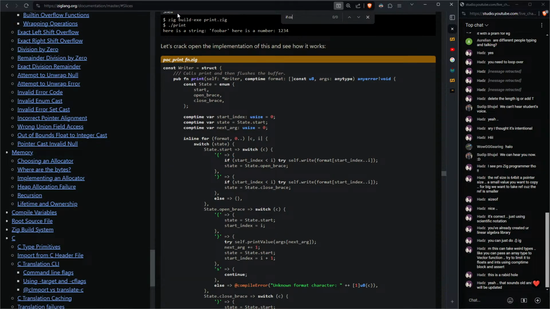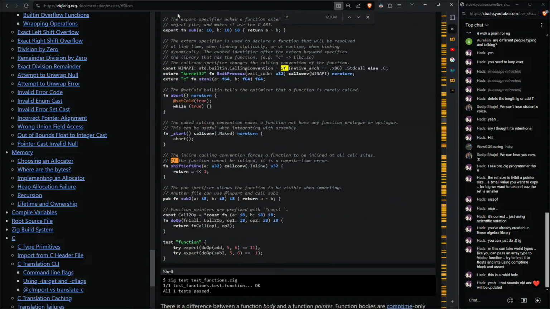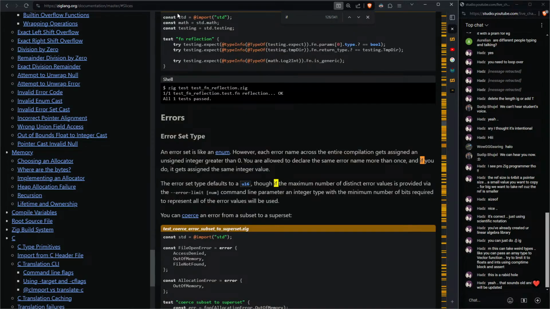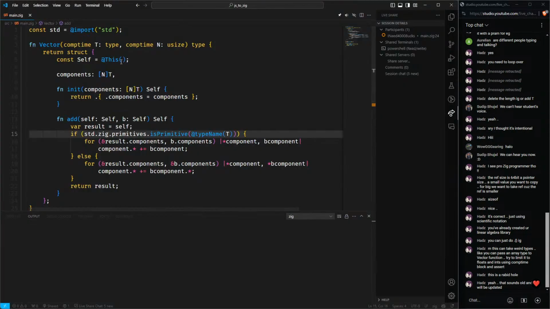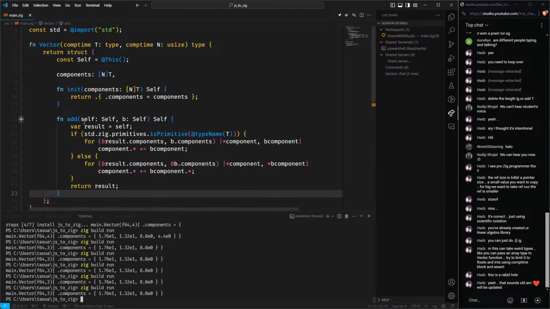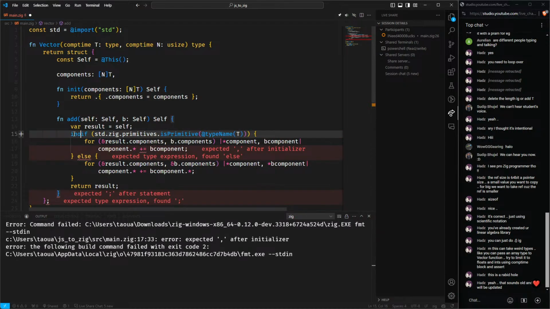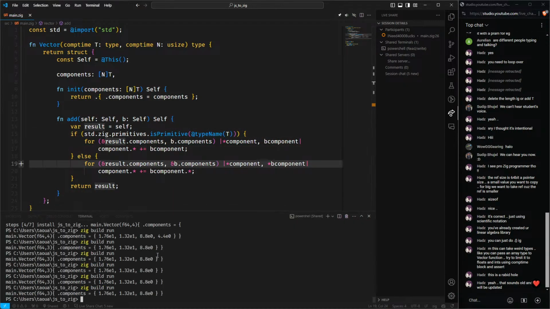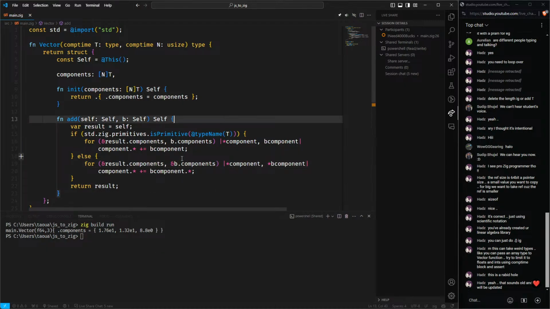If, I mean, let's just try it. Who cares? Or we could maybe say inline if. I think that's for for loops though. No, yeah, it's for loops. Anyway, let's just try this out and see what happens. Zig build run. I mean, it seems to be working, but if it is really working out as expected, I don't know.